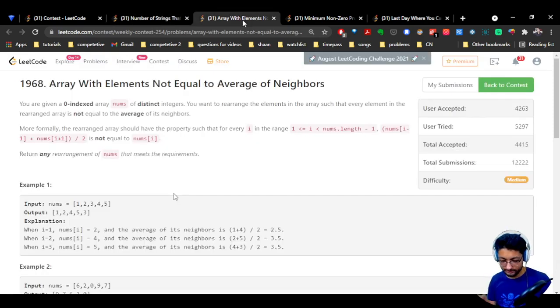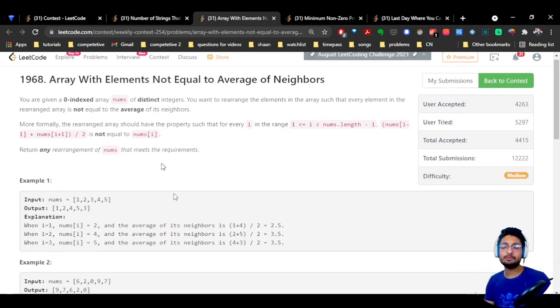The second problem is also not too difficult. You just have to draw it out. The problem name is Array With Elements Not Equal to Average of Neighbors. You can easily understand what the problem is asking just from the heading itself. You have to somehow rearrange the nums array such that the average of the neighbors for any number should not be equal to the number itself.